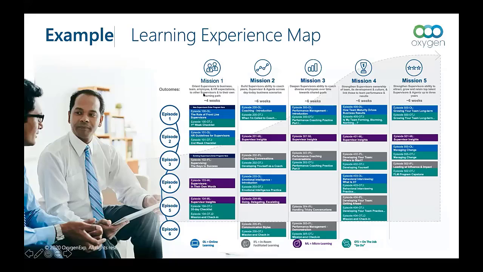Each one of these missions, as we call them, has an outcome attached to it. So when somebody's done going through all these different episodes, as you can see, there are different modality types. Some of it was online, some of it was in person. Some of it was what we were calling micro learning, which were podcasts or articles or things that they would watch on their own. And then there were things that they had to go do on the job. This whole event took many months. It was over a 6-month period, and they went through it in cohorts.